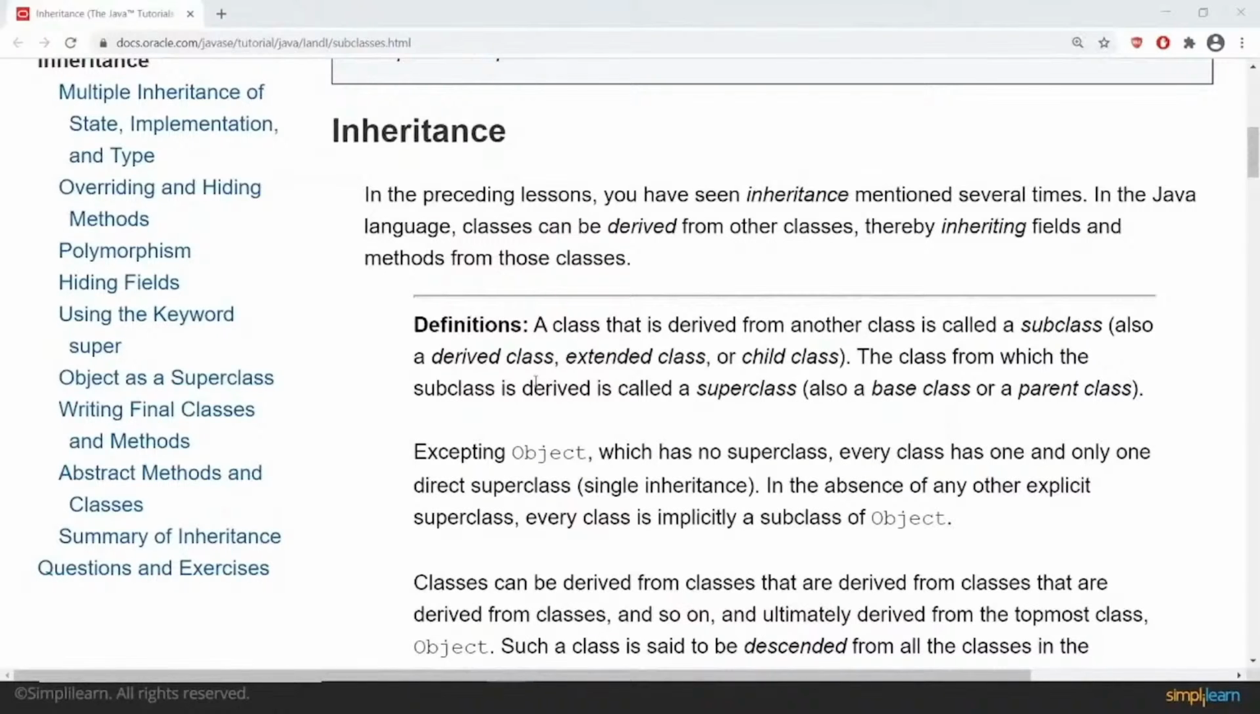Similarly, you will find many other types of similar examples. So whenever you see a relationship between two different kinds of objects or two different kinds of entities, that means there might be an inheritance relationship being applied between them. And that's how you will spot the usage of inheritance.